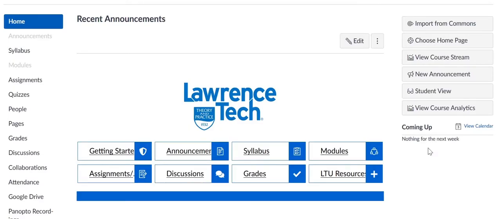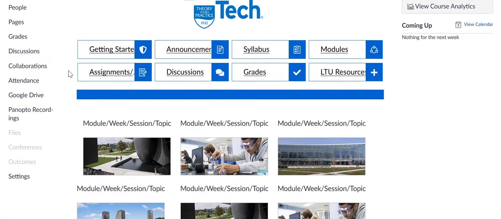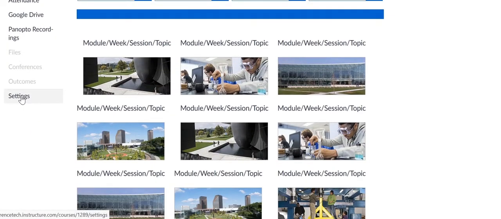Creating and using a grading scheme in Canvas for your assignments. From the home area in your course, scroll down and select Settings.